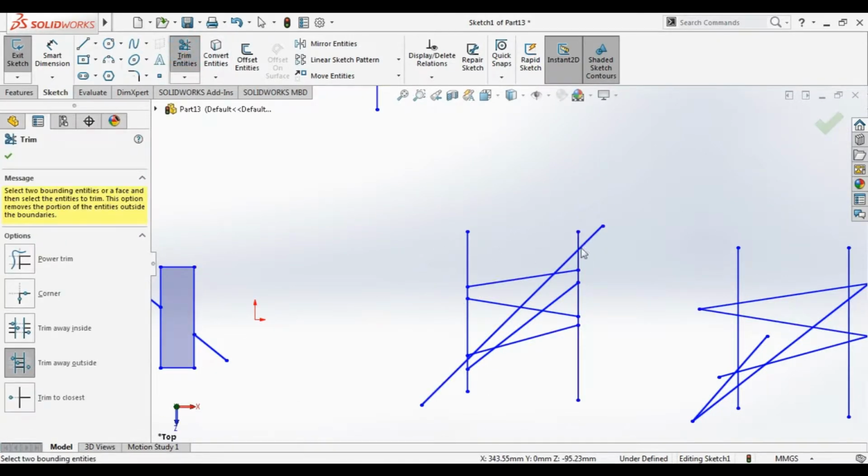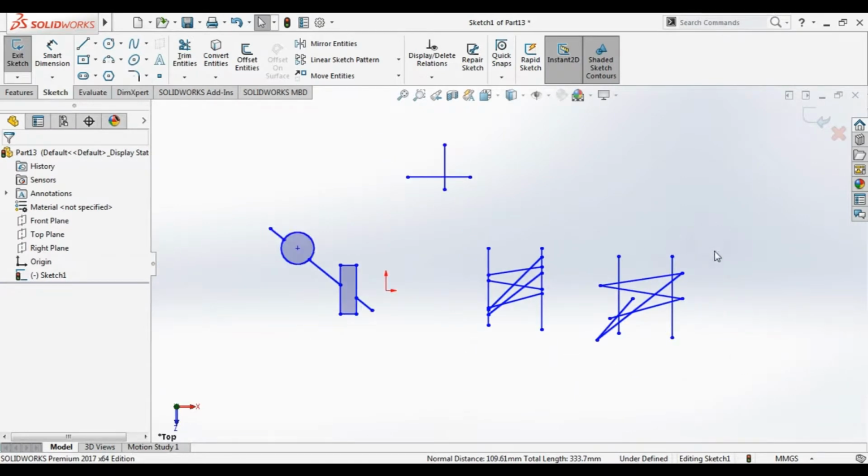Again, trim entities, select the first line and the second line, trim outside. Okay, now trim inside.